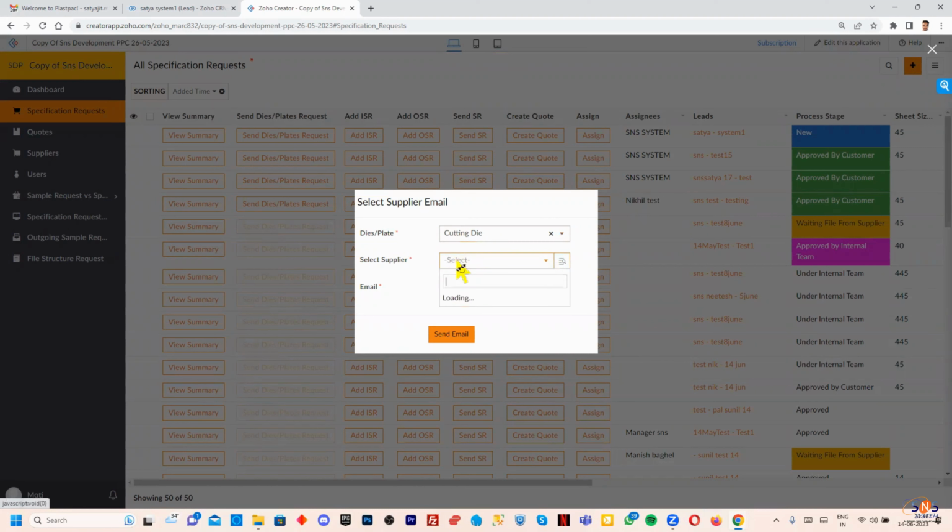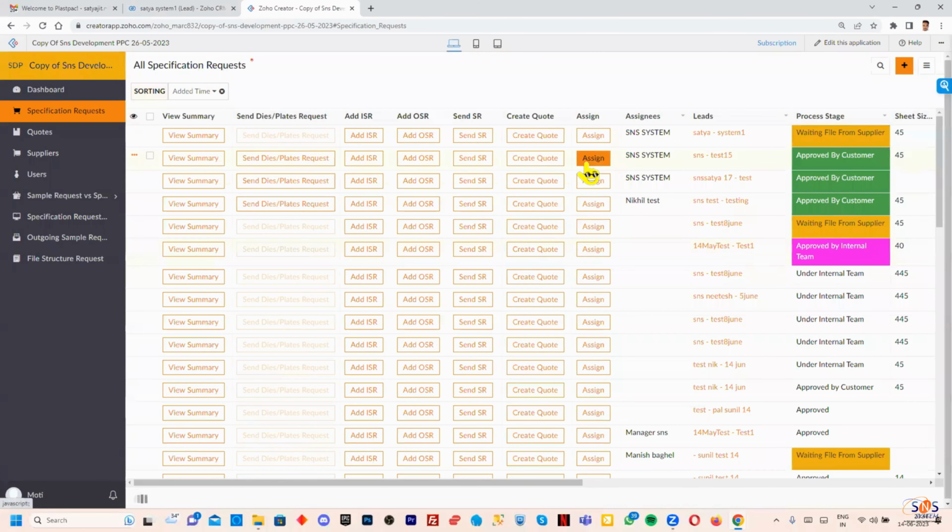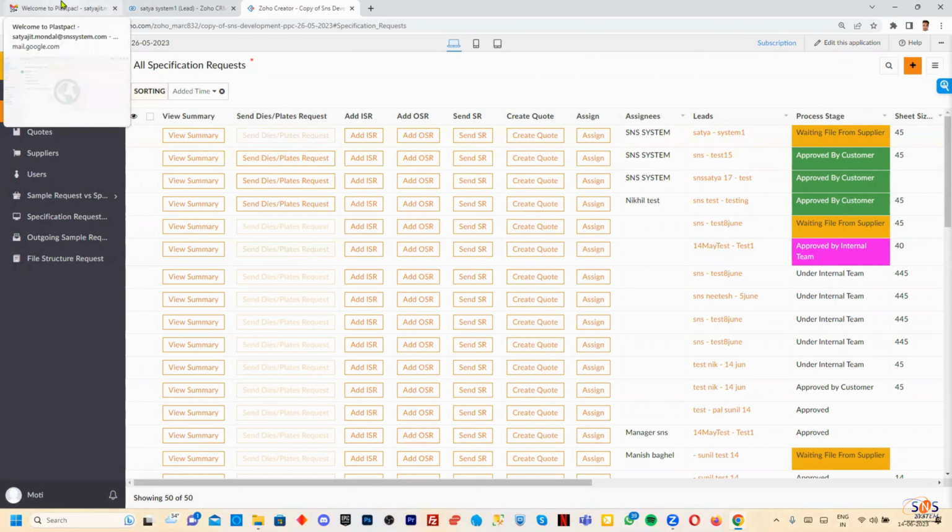And you have to select the supplier, right? I already have a supplier name, but from here you can also create a supplier. Whatever supplier you select here as a user, it will show the email ID of that user by default, and just click on send email. As soon as you click on send email, the button has been removed, which means it is a read-only form. So I just have to wait for the mail.